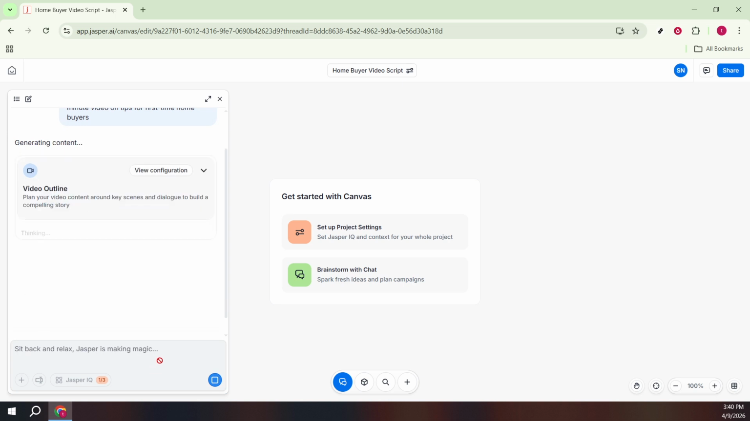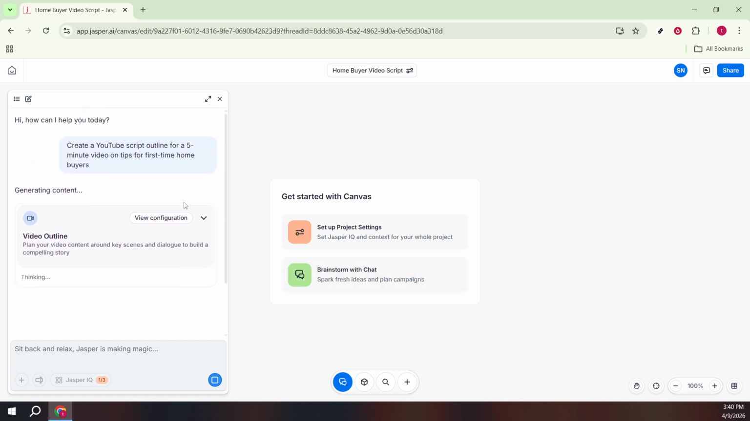If the outline matches what you want, click Use to accept it. This tells Jasper to carry that structure forward. Then click Generate Now. Jasper will expand the outline into a complete script that fits the 5-minute target, keeping each section tight and conversational. As the script appears, skim the flow.